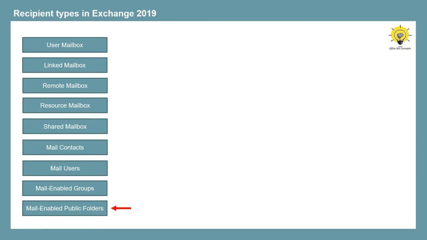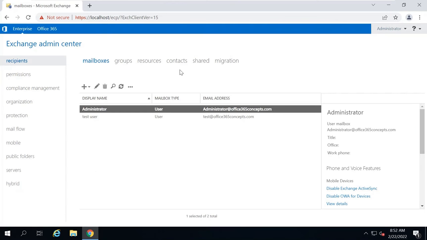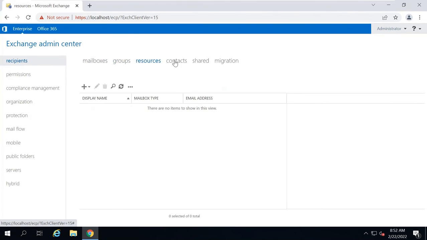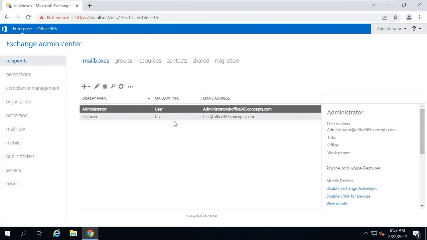So now let's move to the Exchange server and let me show you practically how to manage these recipients. To manage recipients in Exchange Admin Center, you will log into Exchange Admin Center as an administrator, and then you will navigate to recipients. Under recipients, you will see mailboxes, groups, resources, contacts, and shared mailboxes. So let me show you one by one how you can create these recipients.